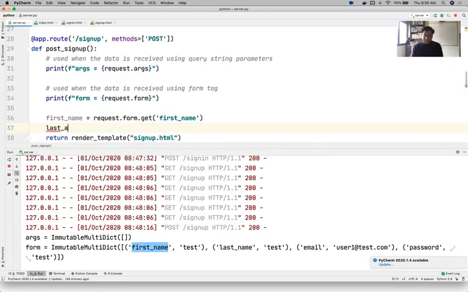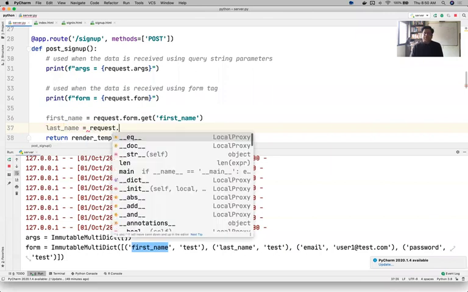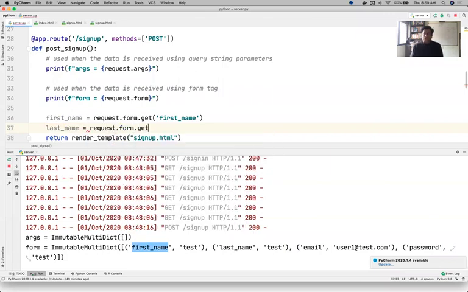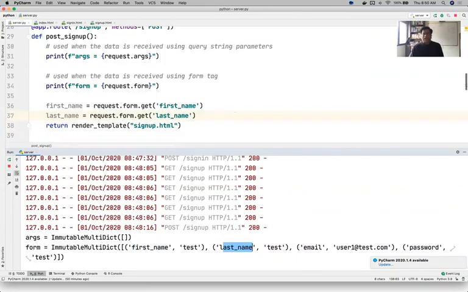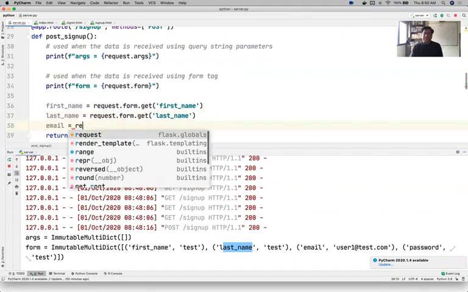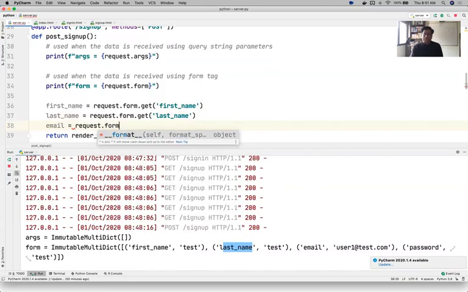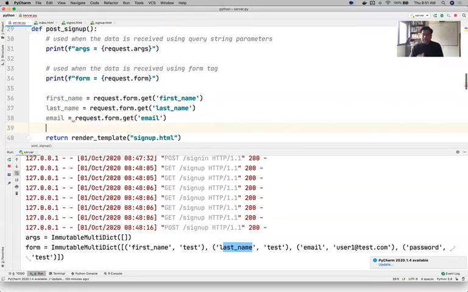Next is the last name. It's a variable I'm creating to read the data from the form to get the value of last_name. Please make sure that you are using exactly the same keys which you have already mentioned inside your HTML page, or you can see them right here as well. Okay, I need an email. So email is equal to request.form.get email. And finally, what is the password? I'll just get it from request by saying request.form.get, and this is the password.